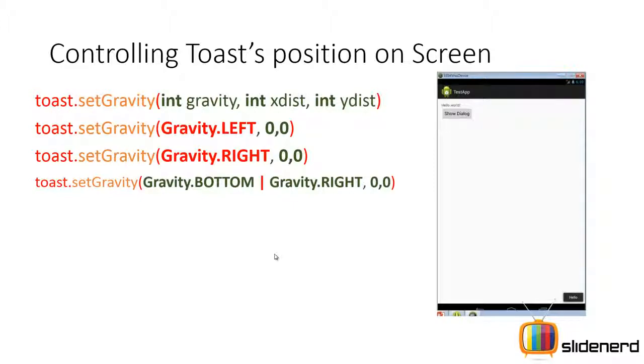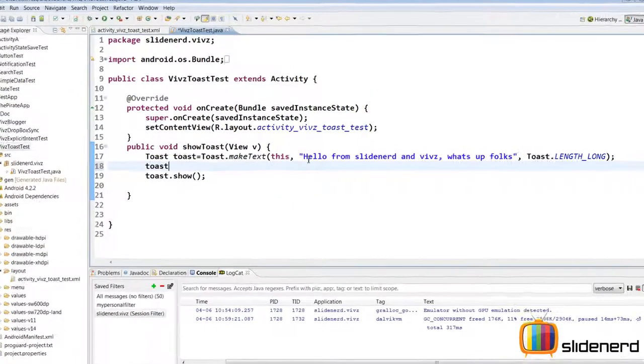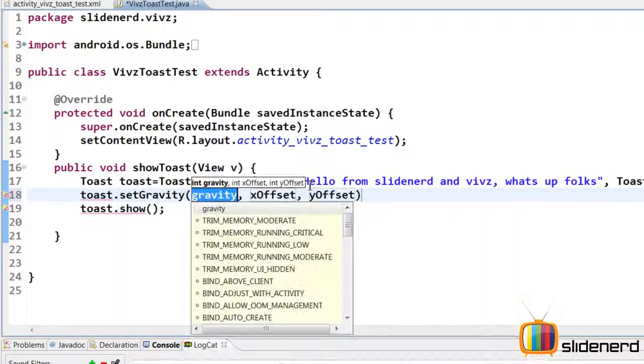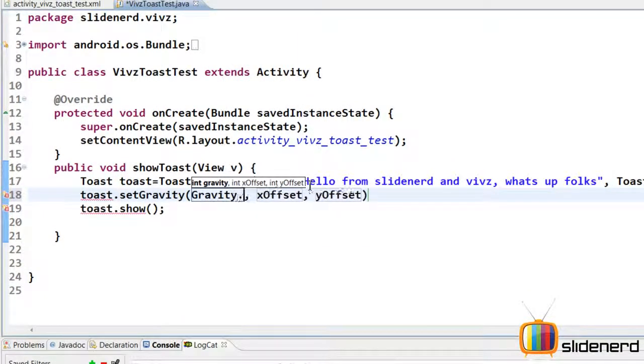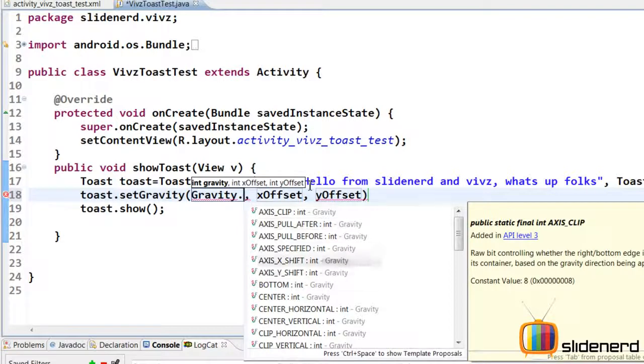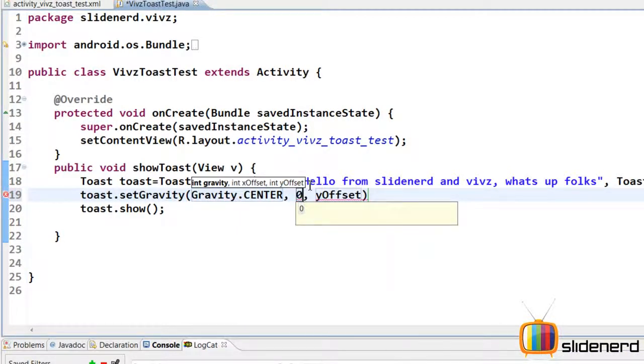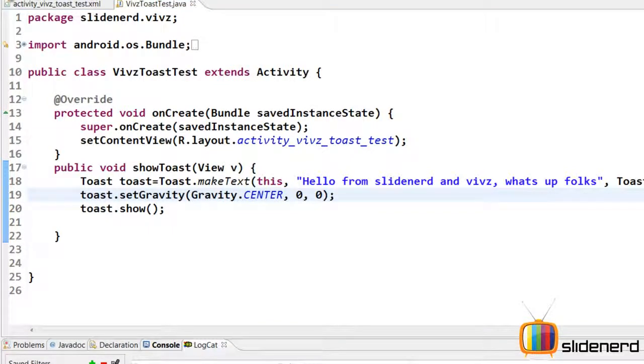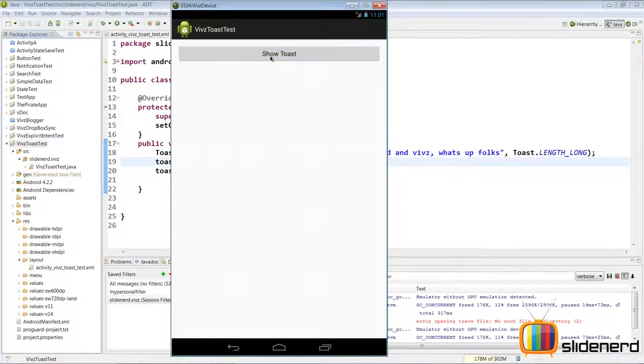I'm gonna put center on my Eclipse just to show you guys that it works. So here, before I show the toast, I'm gonna say toast.set gravity. I'm gonna say gravity class. This has all the static fields inside. I'm gonna say gravity.center. For the x offset and y offset, I'm gonna currently keep it 0 for both. You guys will see what this means shortly. For now, let's just save this, select it on the left side, run it again. So now if I click on show toast, you guys can see it's coming perfectly in the center because we set the gravity as center.